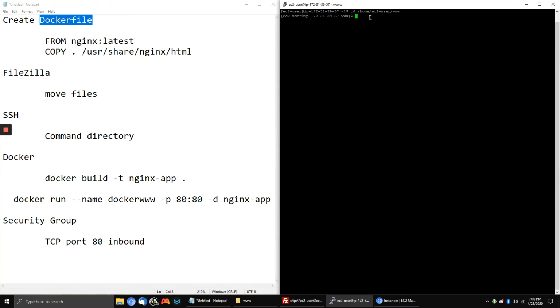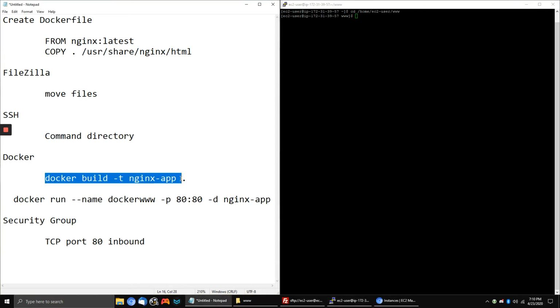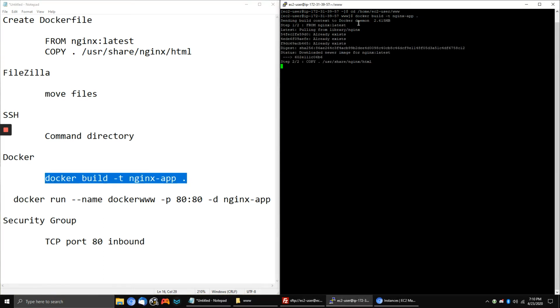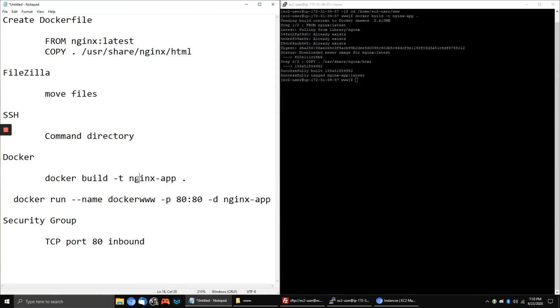So now what we need to do is create the Docker image from the file that we created. So I'm going to copy this right here. Ultimately what this does is it builds the Docker image from the Dockerfile that we just had. It says docker build, nginx-app. That's just what we're going to name this Docker image. And period, that means it's from the Dockerfile where we are right now.